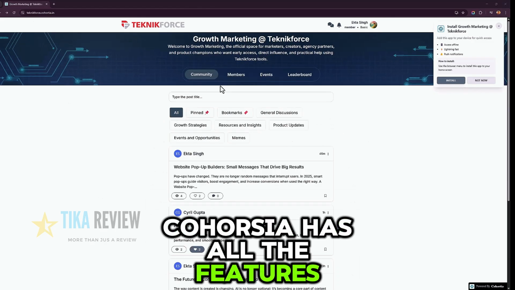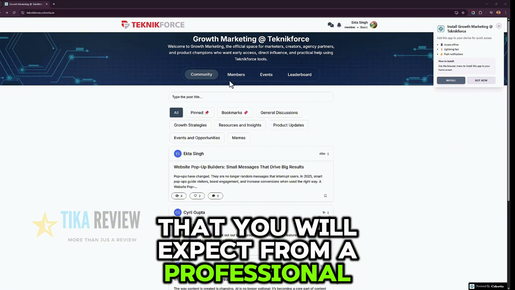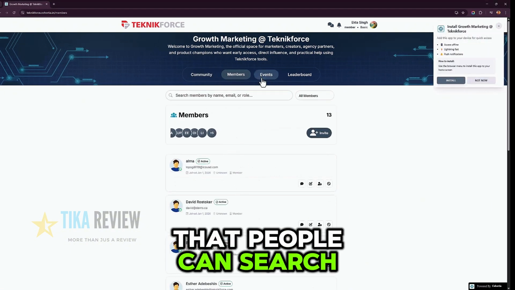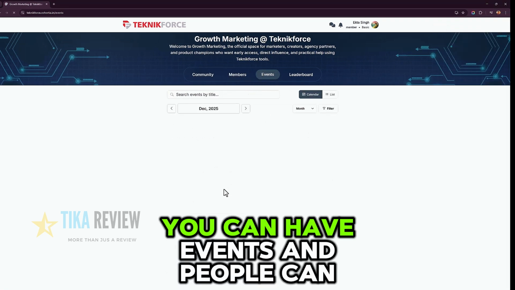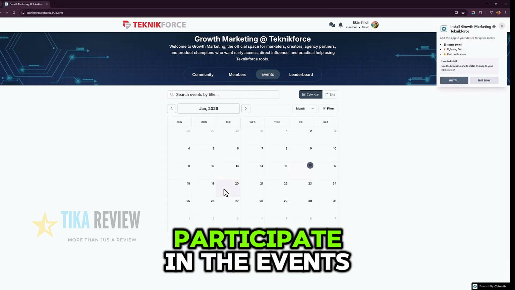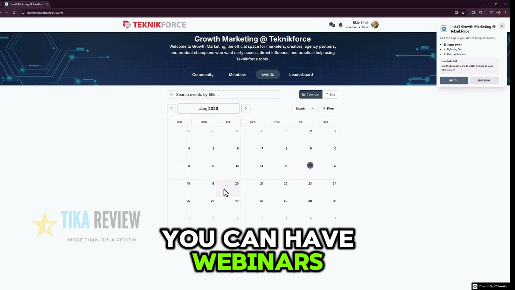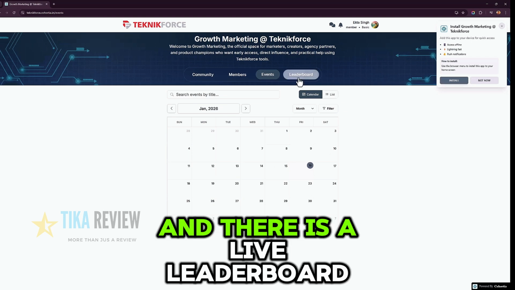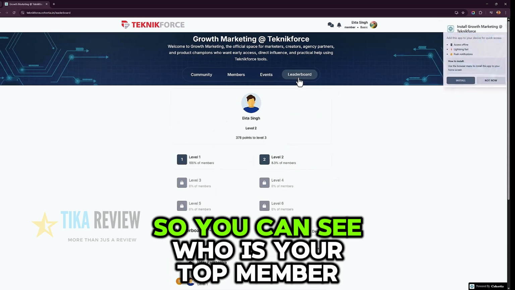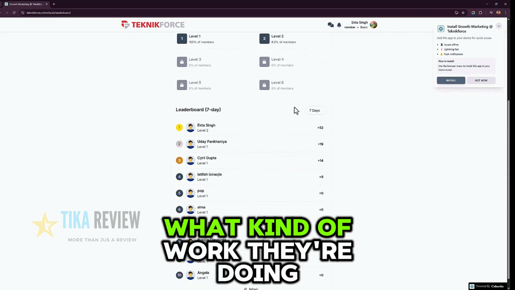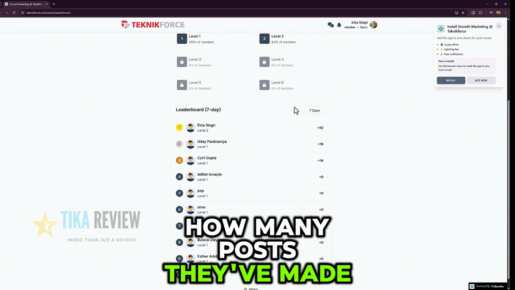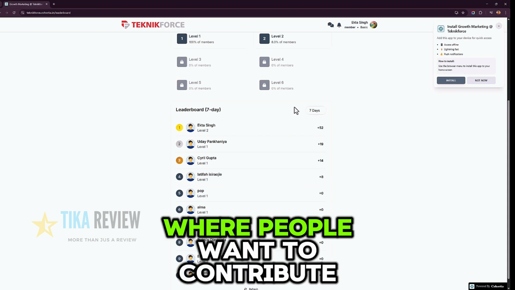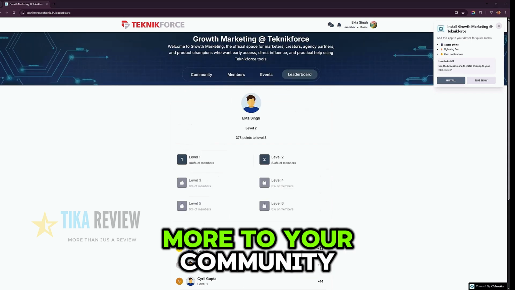Cohortia has all the features that you will expect from a professional community software, like a directory of your members that people can search if they are a member, of course. You can have events and people can participate in the events. You can have webinars, you can have calls, and even physical events on Cohortia. And there is a live leaderboard so you can see who is your top member, what kind of work they're doing, how many posts they've made. And this helps in gamification. It helps promote a nice spirit where people want to contribute more to your community.